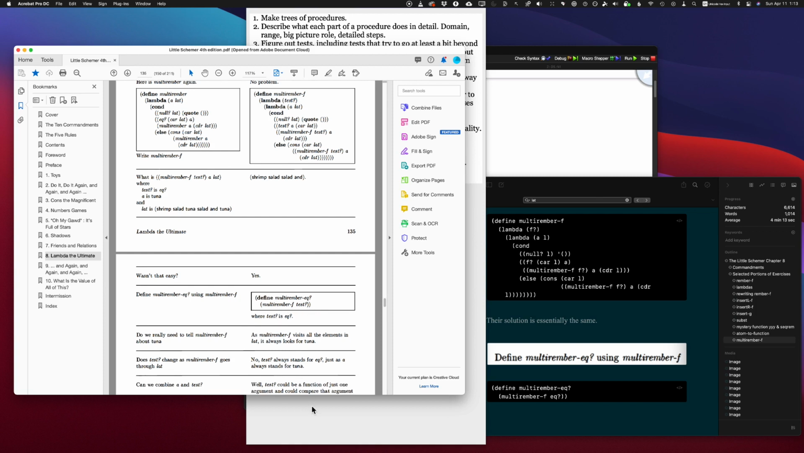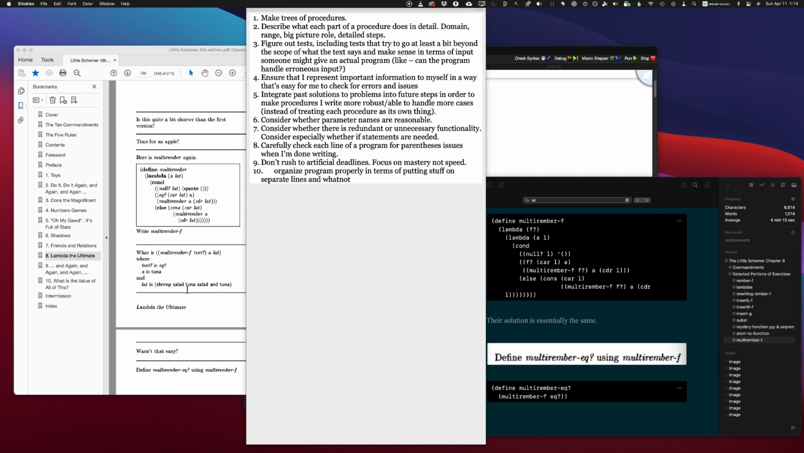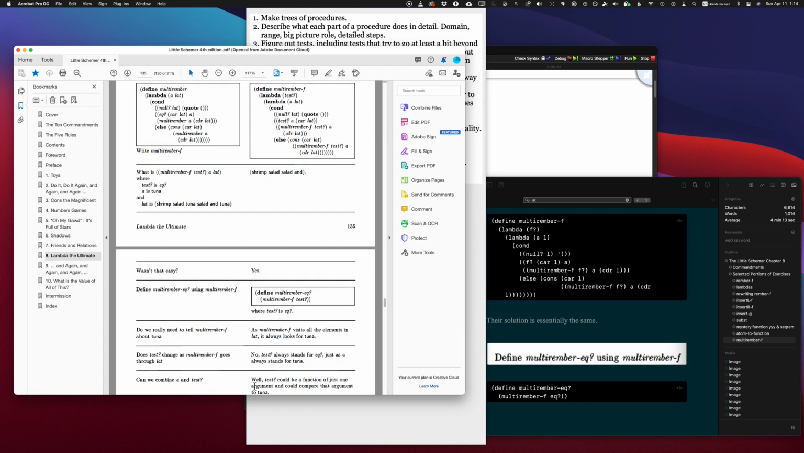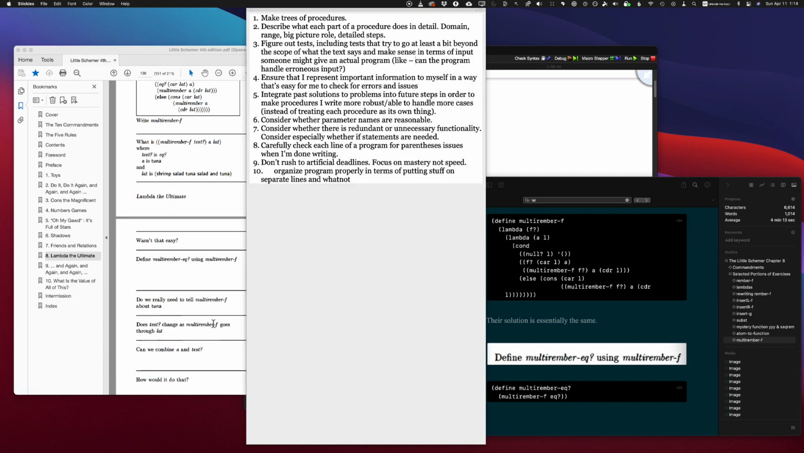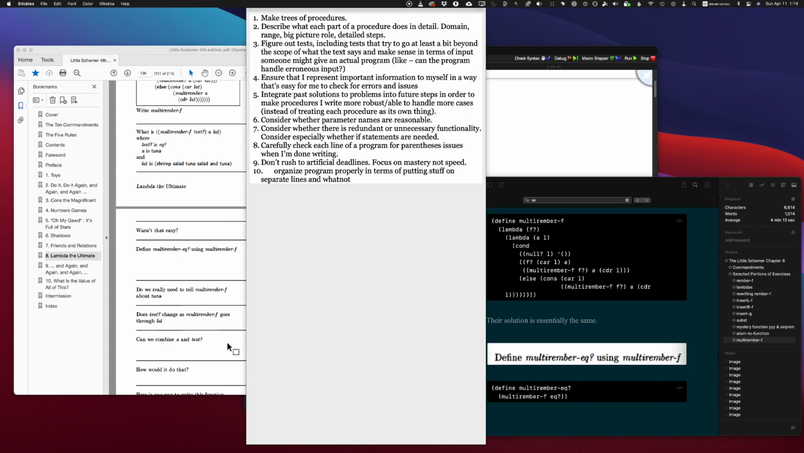Okay. Can we combine A and test? I didn't see what they said. Can we combine A and test? Oh, sure. You could make a function that's preset to look for a certain value and take an argument and see whether the argument matches that value. Right. Well, they say the same thing. Test could be a function of just one argument and could compare that argument to tuna. That's right. How would I do that? The new test takes one argument and compares it to tuna. Right. That's what I said.